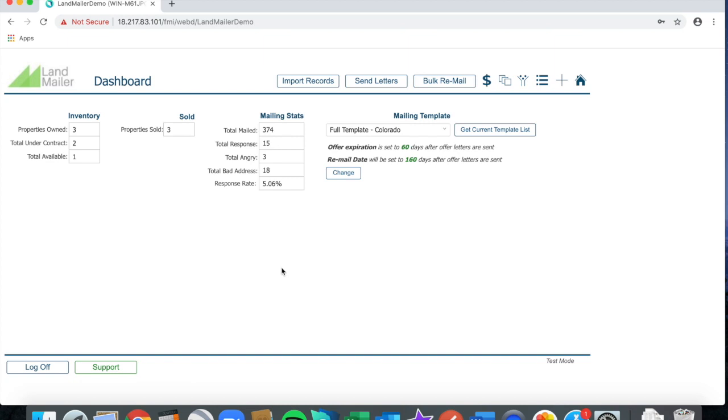So that is the basic overview of LandMailer. That was the quick version. We can go into more details in other videos, but as you can see, it's a very easy to use, but a very powerful program to send out offer letters, and a great tool for any land investor, whether you're just getting started or you are well on your way and want to scale up your business.